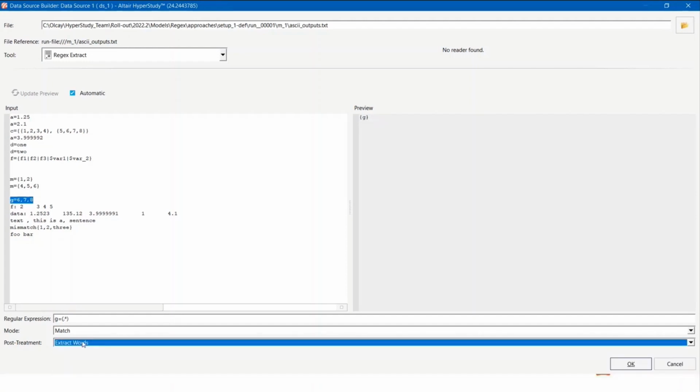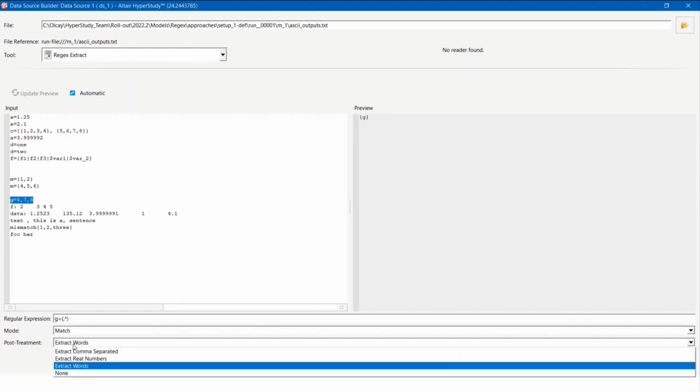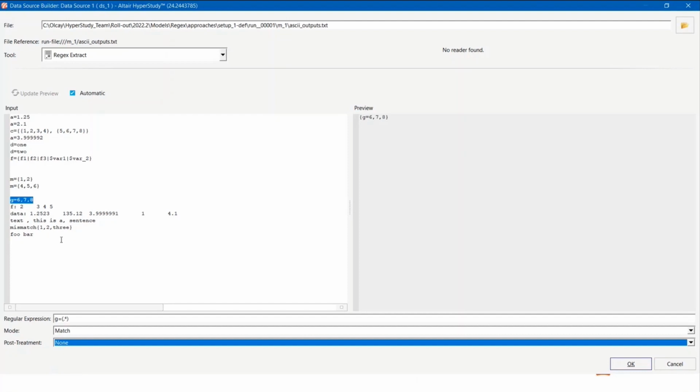But if you specify the words, for example, it's going to get the string itself. But if you do none, it's going to include everything in there, just all these characters like equal sign, etc., or curly braces, whatever you have. For example, I can go read the D variable.